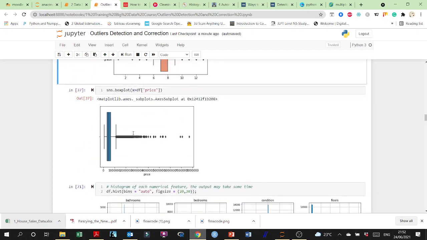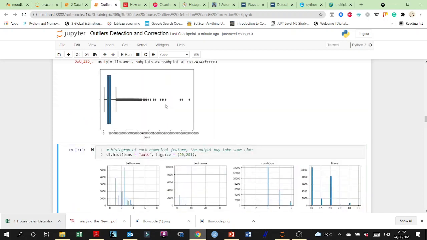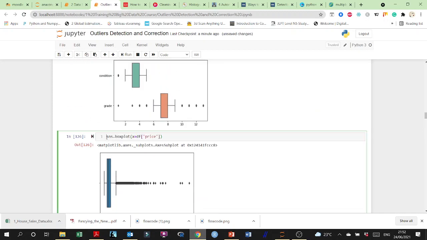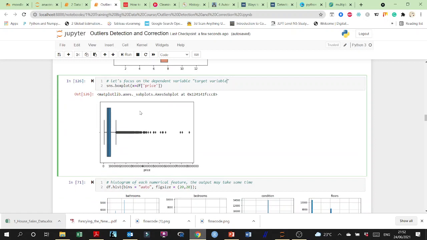Alright, let's see what happens when we take a look at price. Price is the dependent variable. So now let's focus on the dependent variable, or the target variable, which is the response variable, meaning that it responds to any variations in the independent variables.